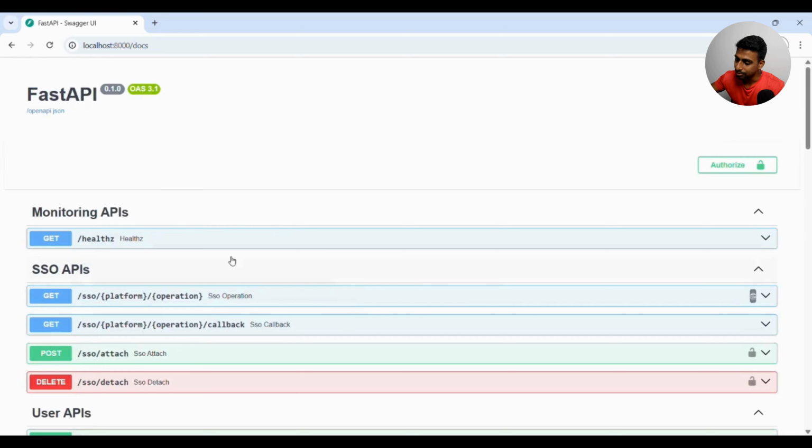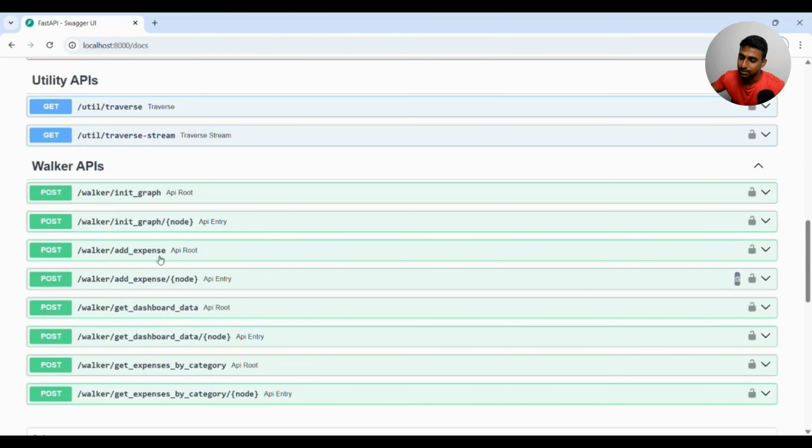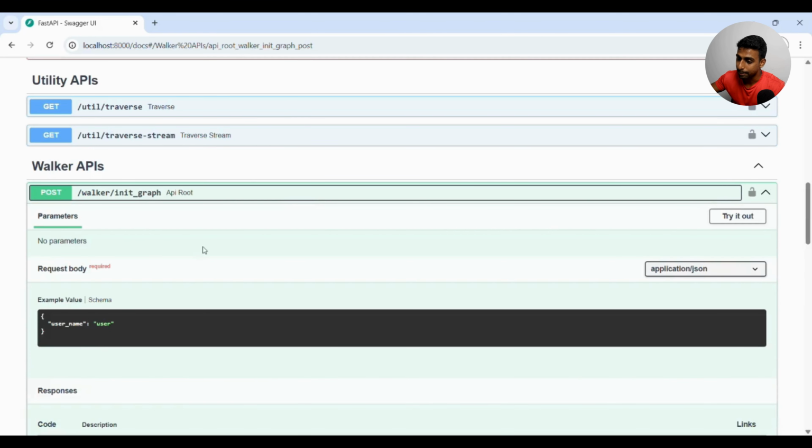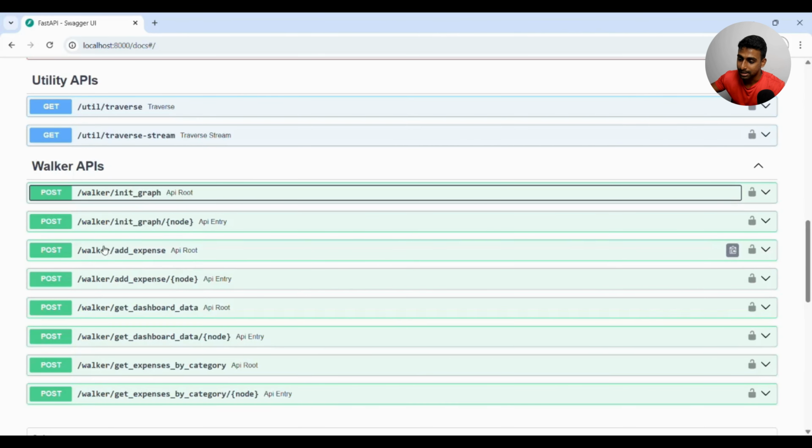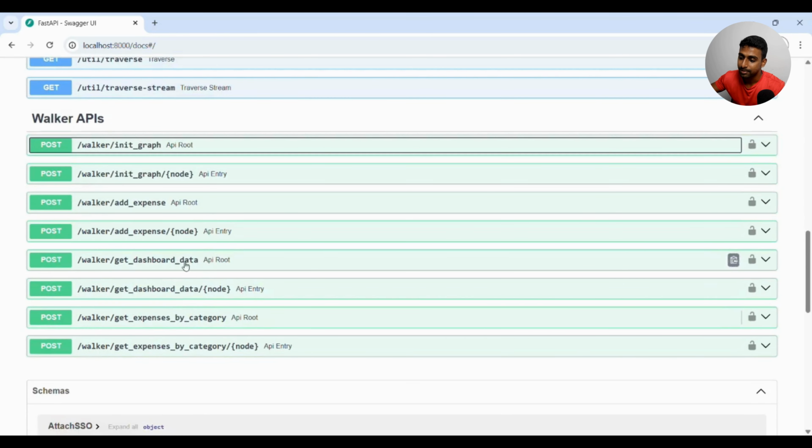So these are our walkers. This is where we can actually traverse the graph. So we will initialize the graph. When we initialize the graph, we need to enter the correct username and password and all that. Then we can add expenses. We can retrieve data as well by getting the dashboard data or get expenses by category and so on.